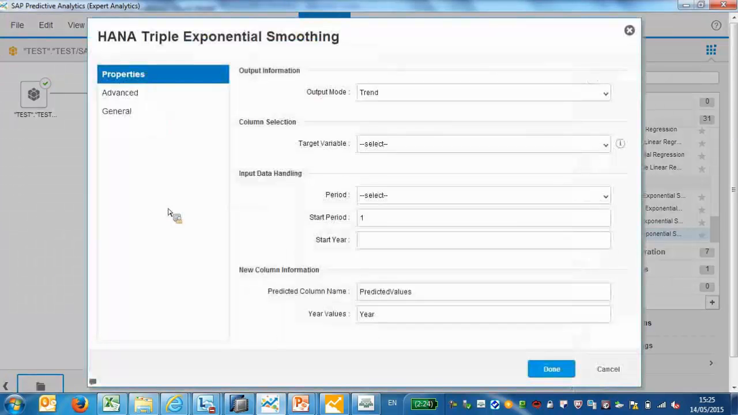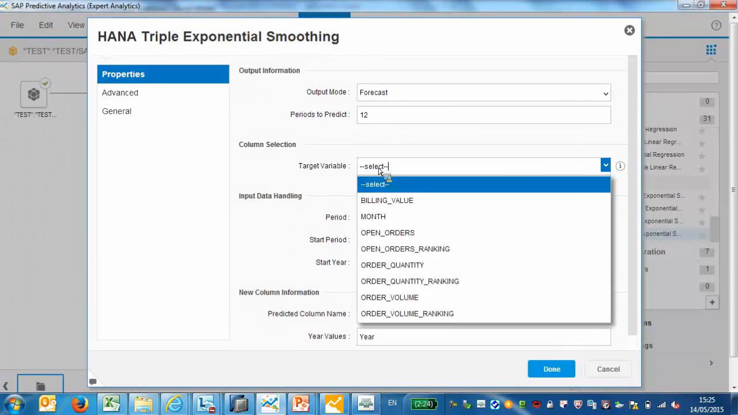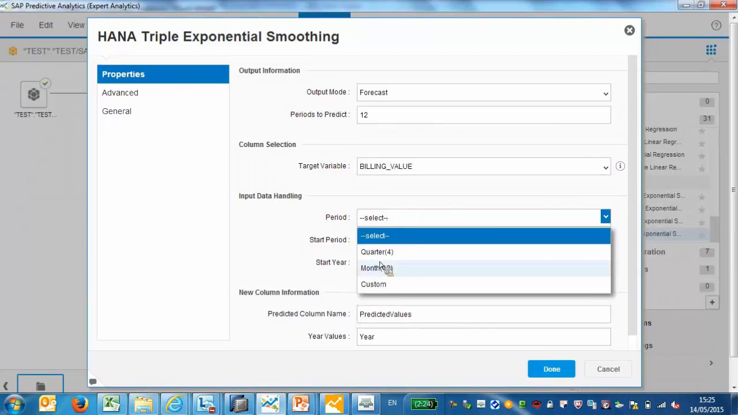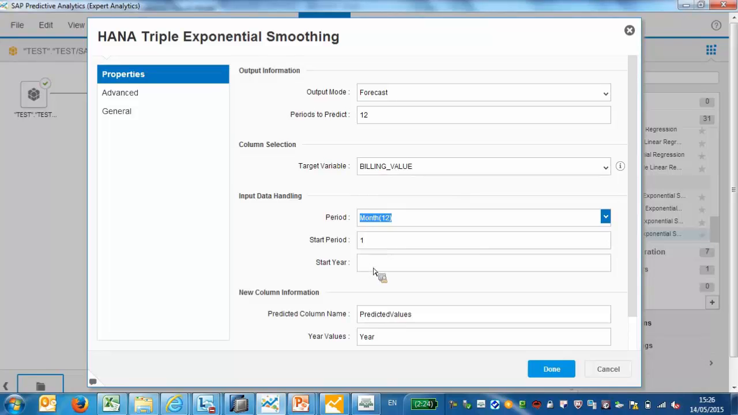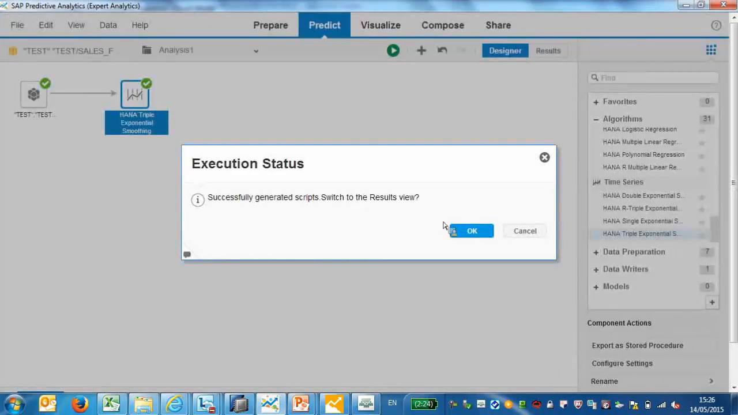So for output mode, I want to forecast. I want to predict the next 12 periods. My target variable is going to be the billing value. It'll be by month. And I will start with the first period in 2005. And then I should have my predicted values. Okay, I can execute that model. Okay, so my results have been generated.